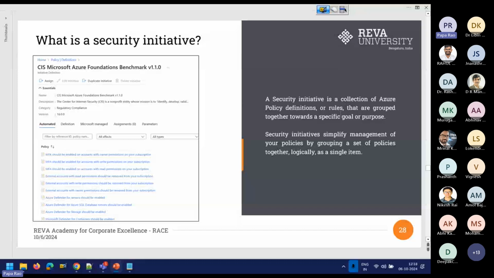So the security initiative, CIS, understand? A security initiative is a collection of Azure policy definitions or rules that are grouped together towards a specific goal or purpose. See, Azure Foundation Benchmark. These are all the policies that you can apply, all available and provided by Microsoft directly. Security initiatives simplify the management of your policy. Generally, these policies are written in JSON. I'll show you all these things.